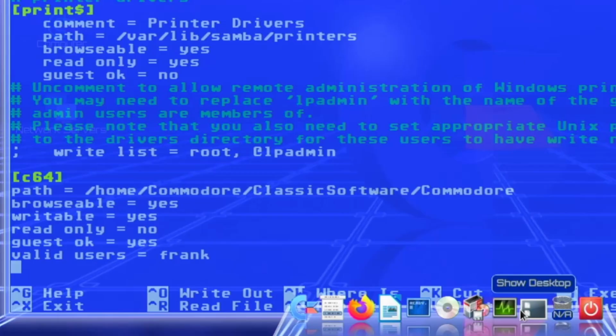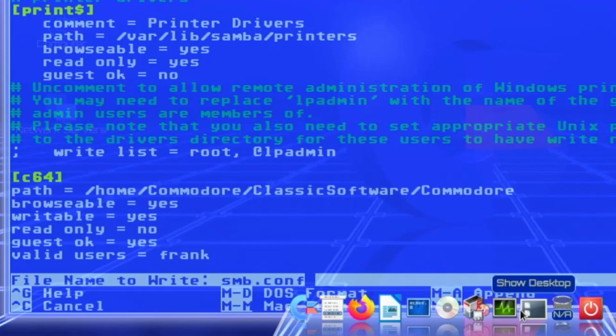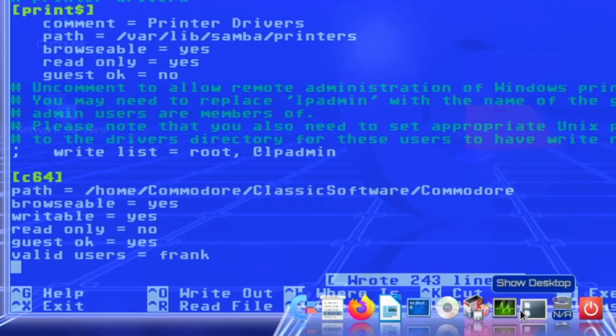And then when you're done, you can hit the control key and O, the letter O. And it's going to say file name to write, and I'm just going to press enter. And so it saved it.